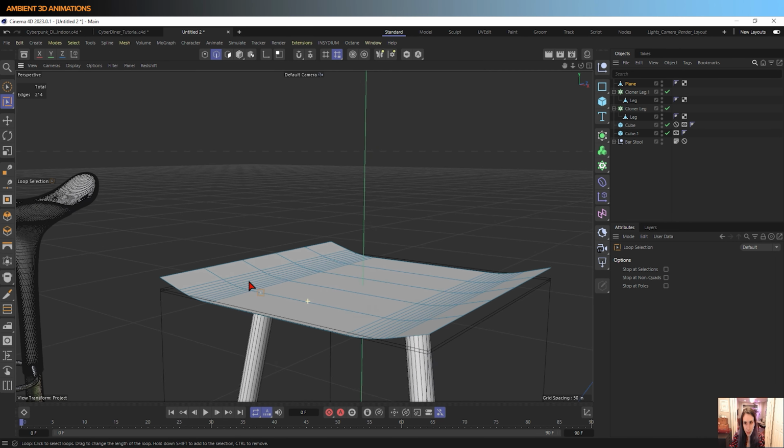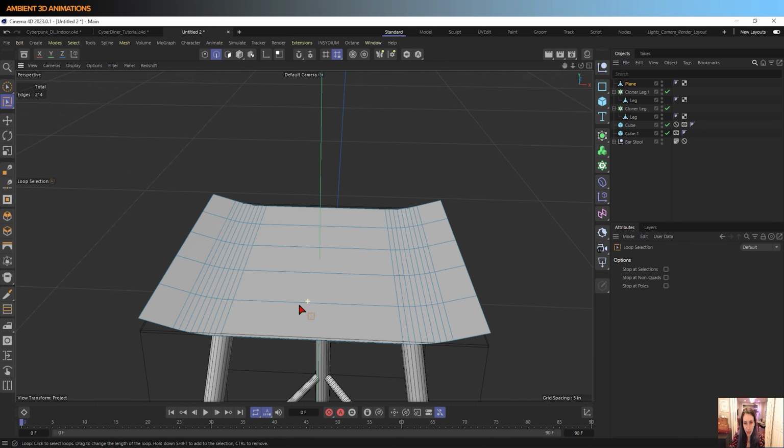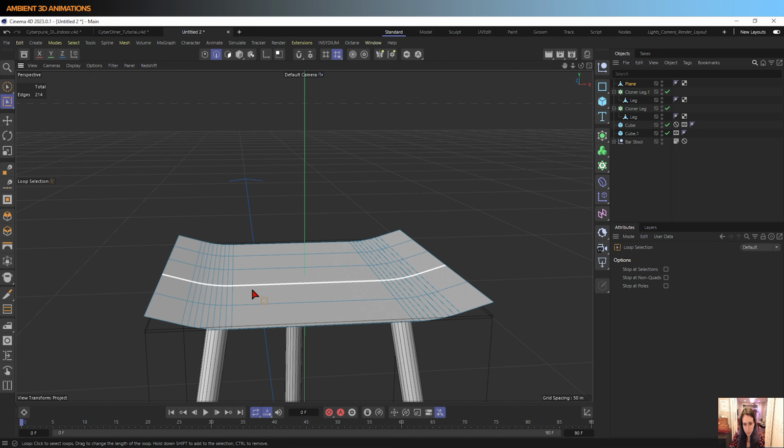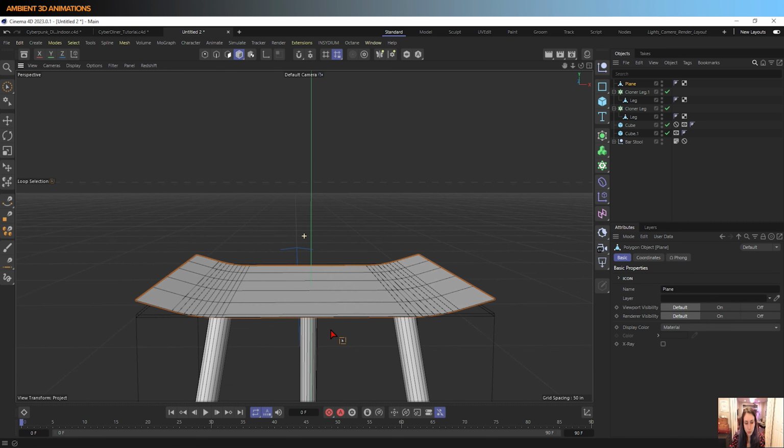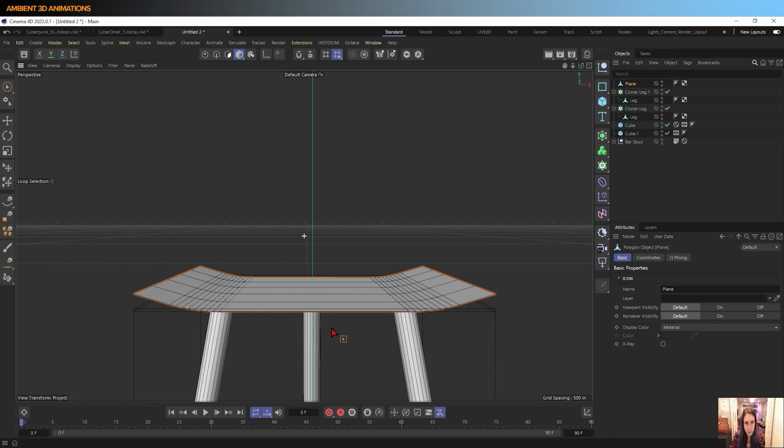So now this plane is still flat. It doesn't have any kind of thickness to it. It has zero thickness. So we will need to fix that.